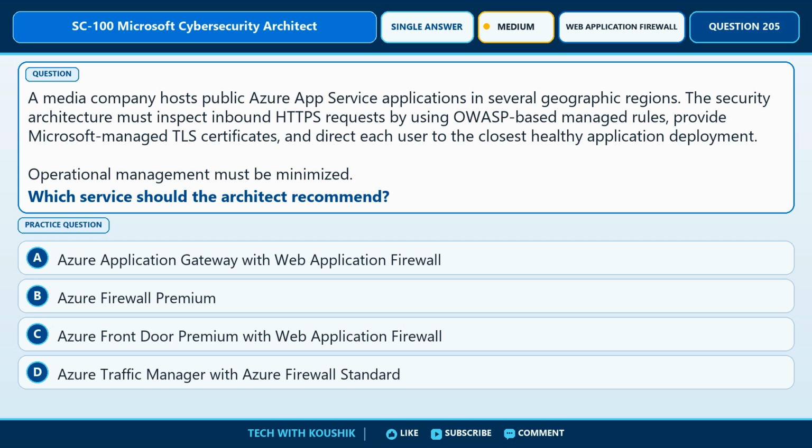The available options are as follows. Option A, Azure Application Gateway with Web Application Firewall. Option B, Azure Firewall Premium. Option C, Azure Front Door Premium with Web Application Firewall. Option D, Azure Traffic Manager with Azure Firewall Standard.